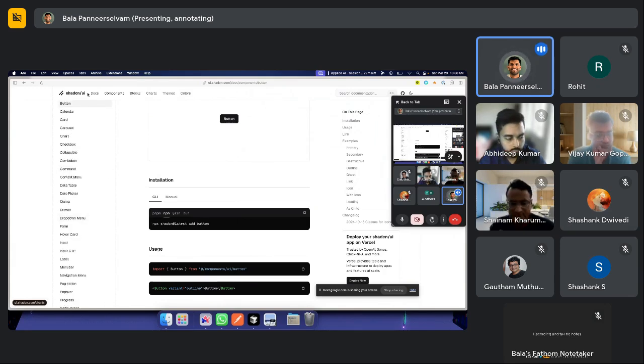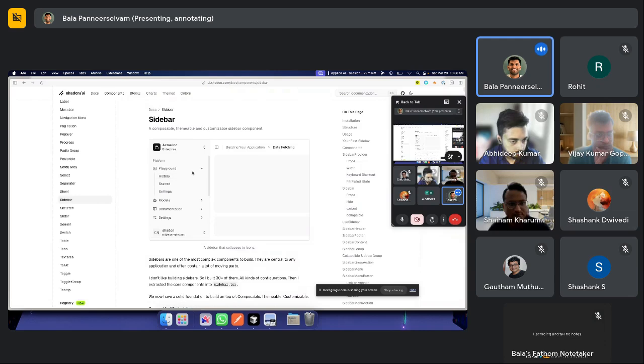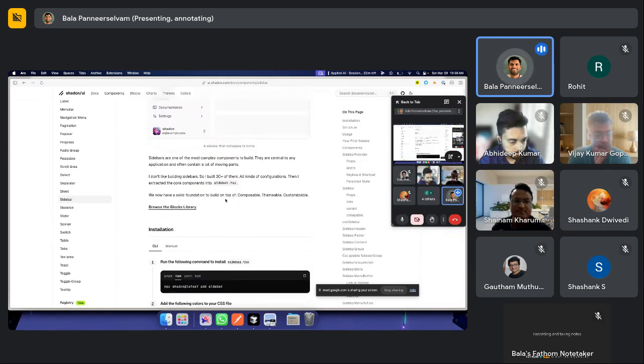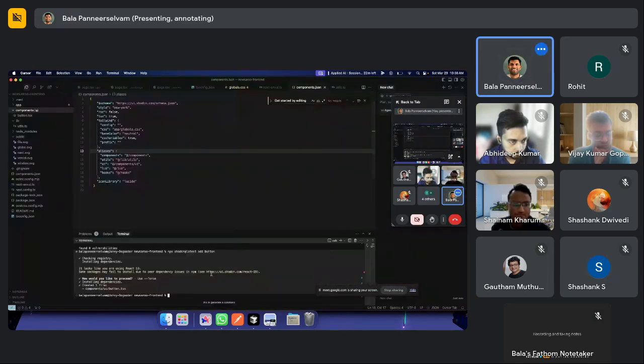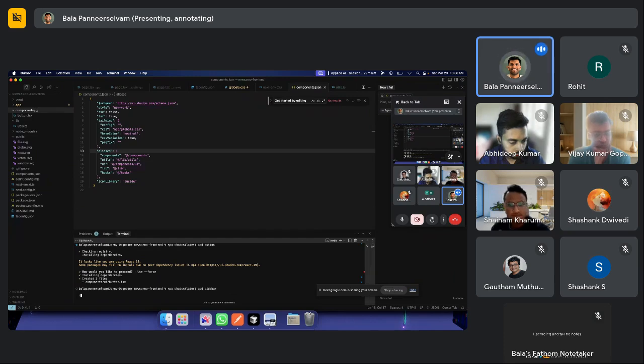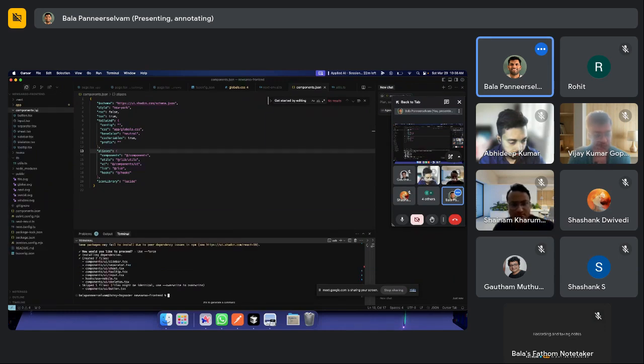I like the sidebar that these guys have. So if you go to sidebar, they have a very nice sidebar which is fully configurable. It also uses a lot of inbuilt components. So we'll start with the sidebar. So it has other files, other components it internally uses, which it automatically created. Okay. Now this is done.